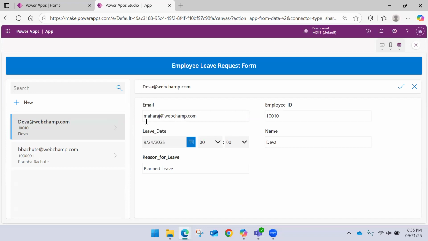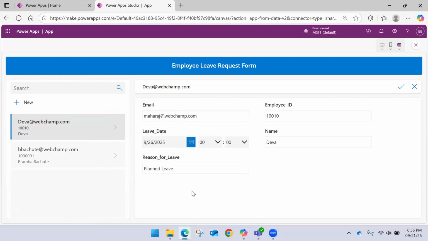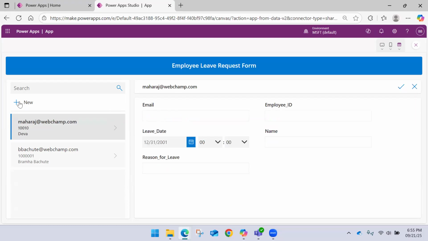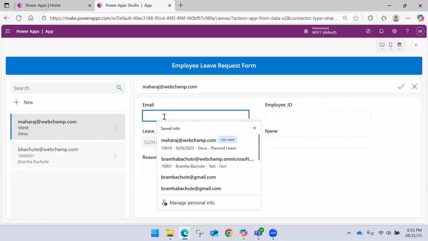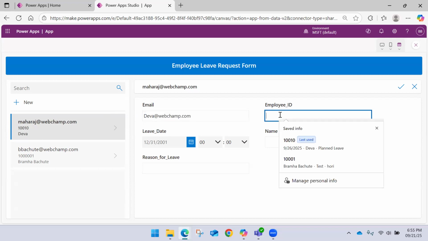okay, and then maybe you may want to update the leave date. You can update, and let's save this. So this got updated. Even if I want to submit anything, if I click on this and say Deva at webchamp.com, don't try to send emails to these email IDs. These are dummy email IDs.